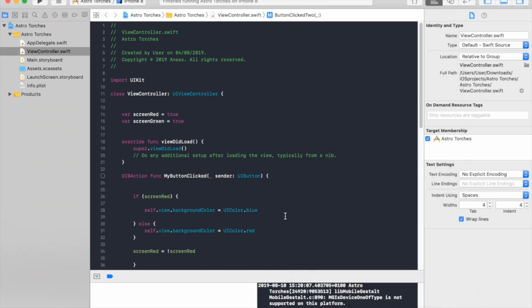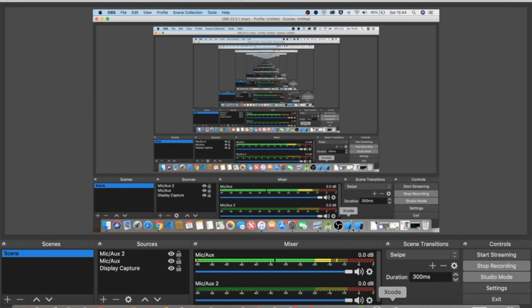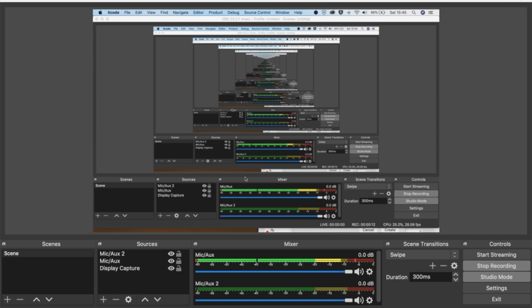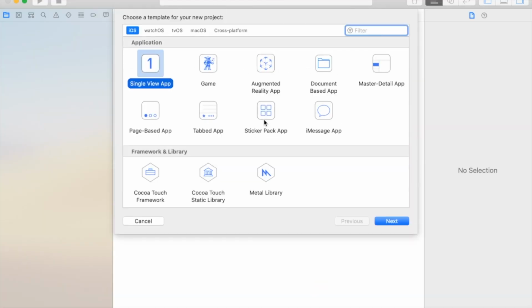Okay, I'll just put that away. Okay, so the first thing we'll do is we'll create a new Xcode project. So get your Xcode up and click on this one here, click create new project. So that should come up. I'll just remove this here. So after you create new project, this will come up.